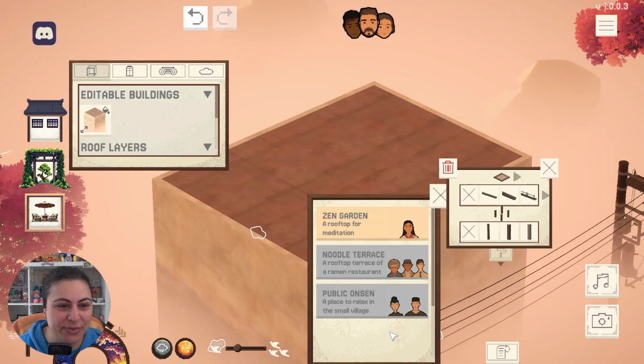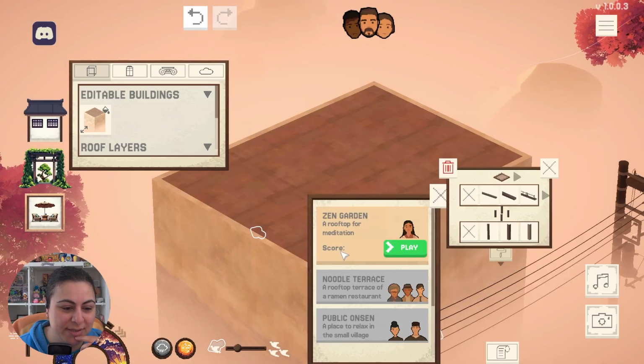I am going to check out, we have some requests. So we'll start off with our Zen garden, a rooftop for meditation. So we can do this. We can either do a free play here, free design, or we can go by the requests.